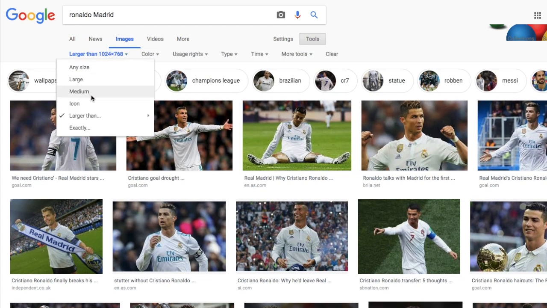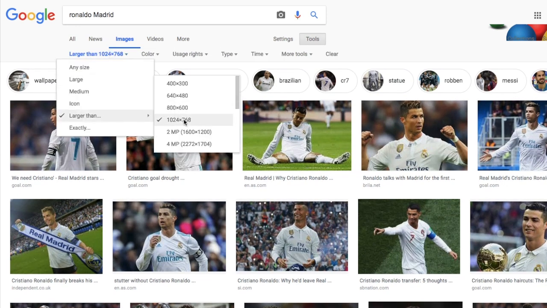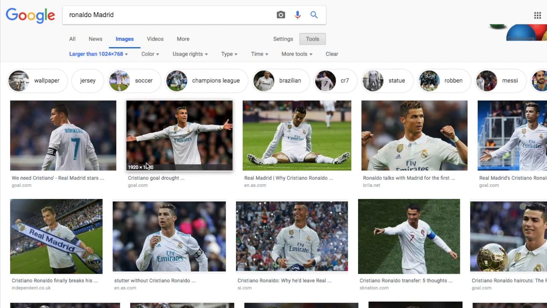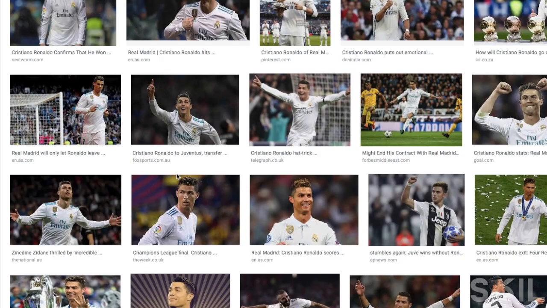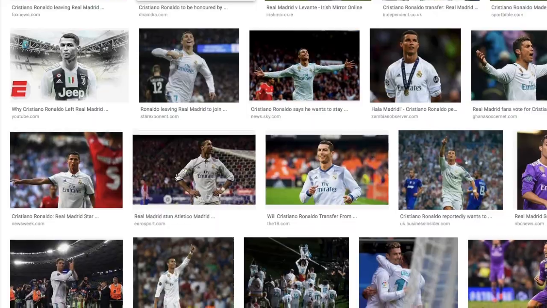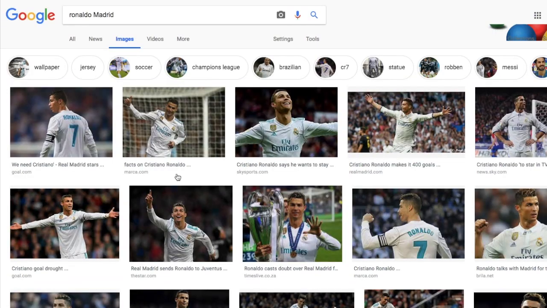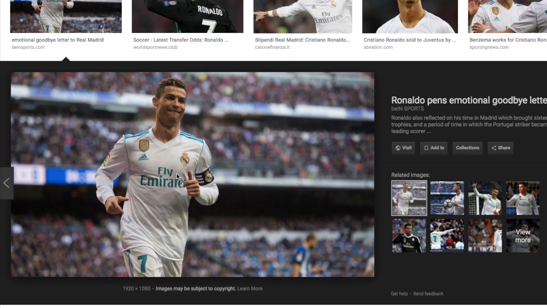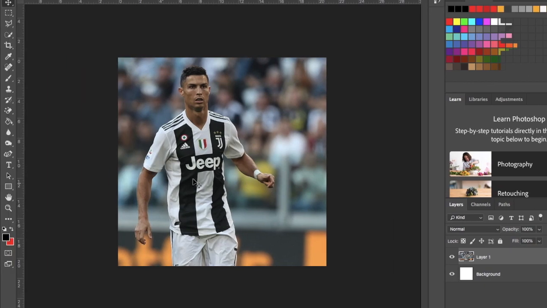You want to make the size larger than 1024 by 768 because we are right now working on a 1500 by 1500 document. So if we want this to remain high quality and not pixelated, we're going to need a big image. So then you can just find a good image of Ronaldo. I recommend having one where he's facing forward. Maybe this one's good too, and I like this one too because it's more up to date with his new team Juventus.